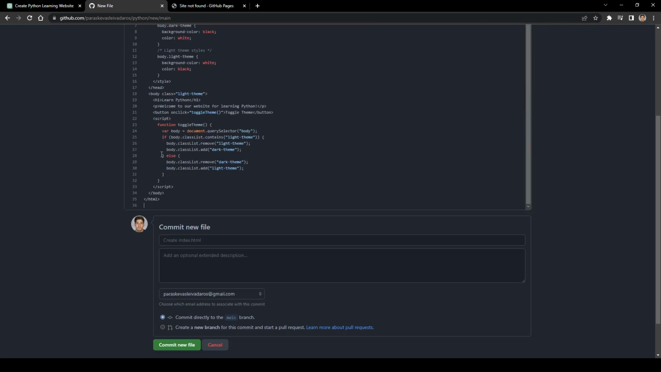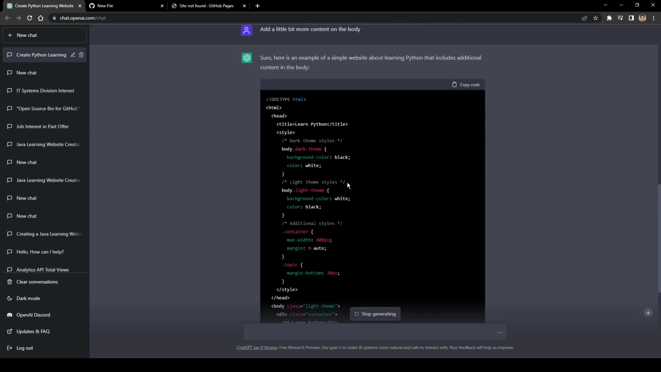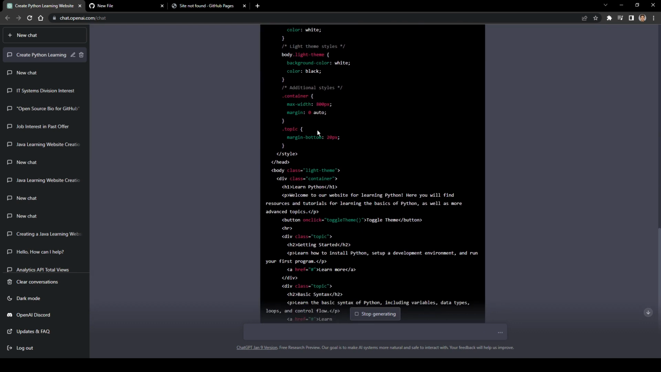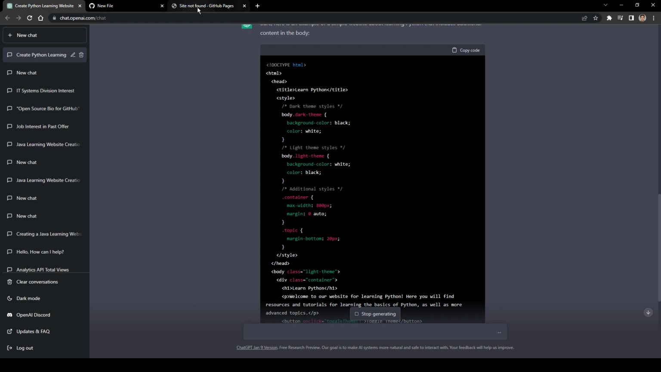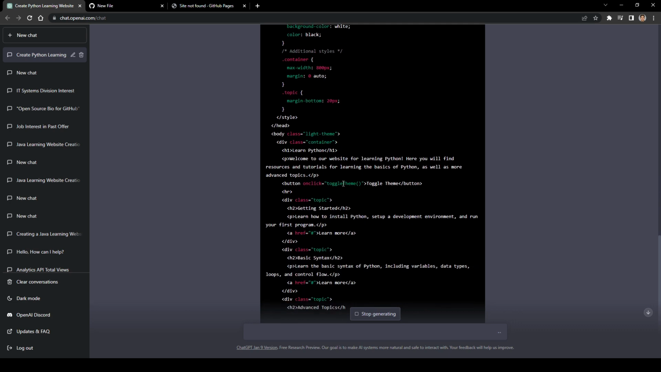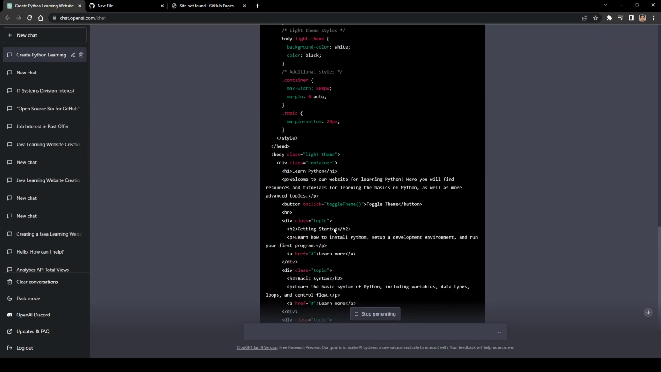Let's paste that in. And where's the content? Body. It added also a container. What? Let's see. We have a container here. No. It keeps writing. Okay, great.